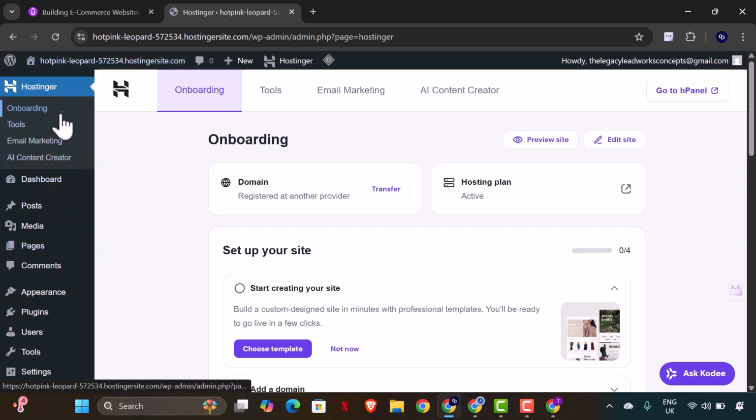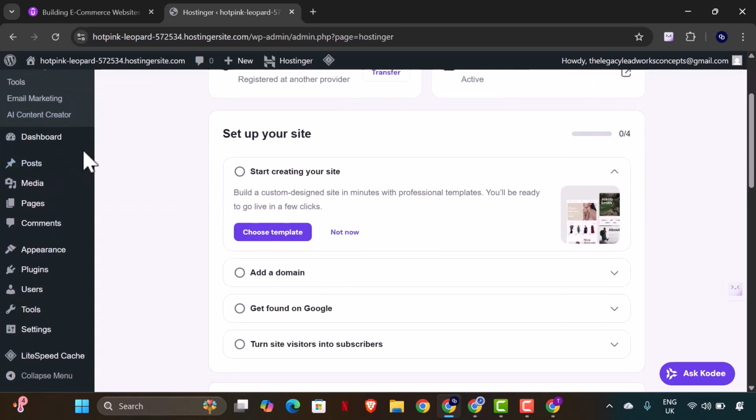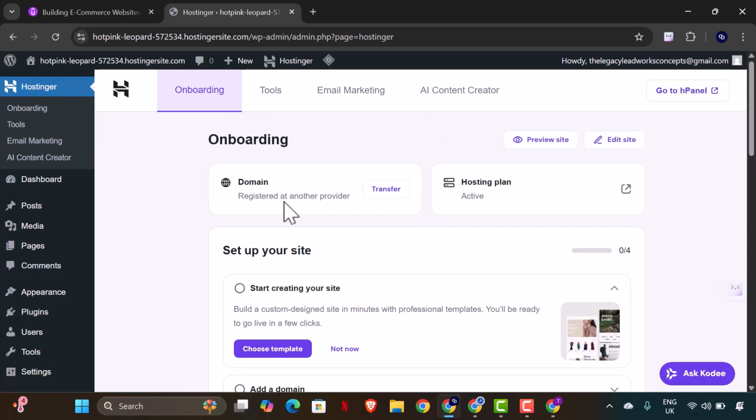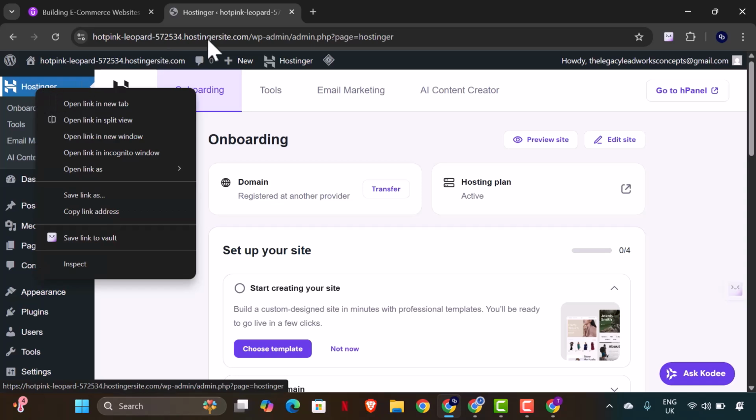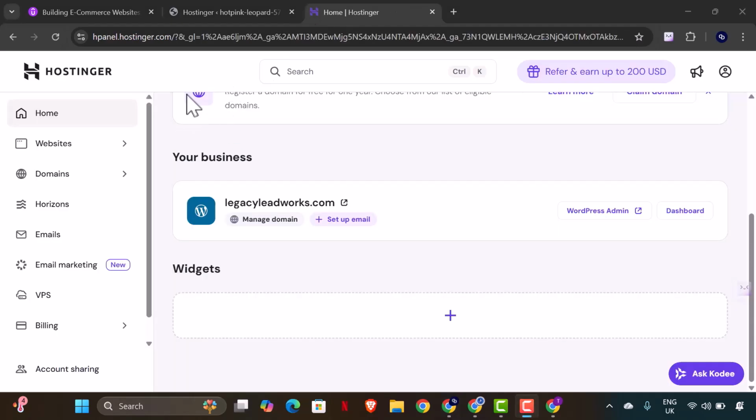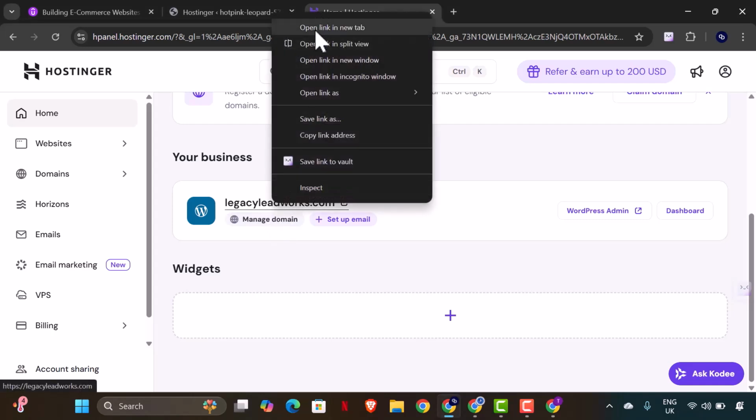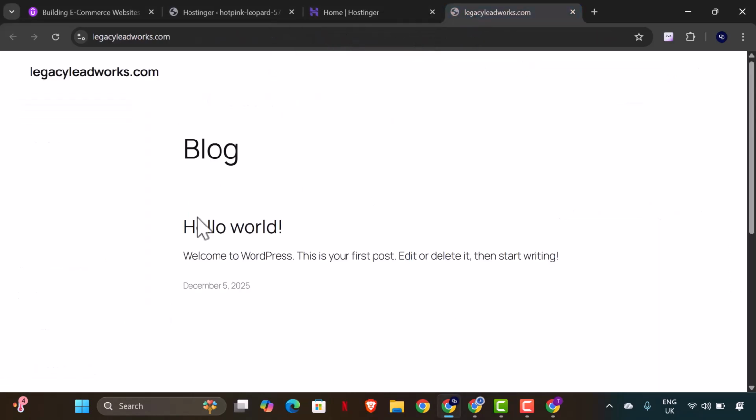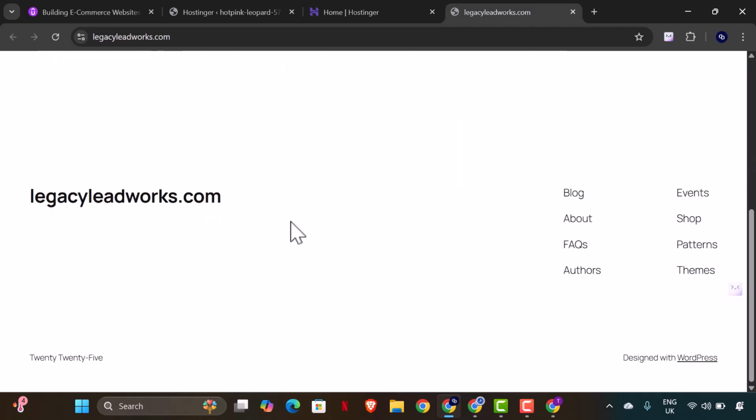This is the domain, this is the WordPress dashboard. We have the WordPress dashboard right now, and here let's start at another domain. So let's see how that goes. Right now I would love to go back to my Hostinger dashboard, if you could remember. Let me go back to my Hostinger dashboard and let's see what we have so far. Now we'll be able to set up the domain name. As you could see, this is legacyleadworks.com. When you open it, your first WordPress view is opened, and here we have it.